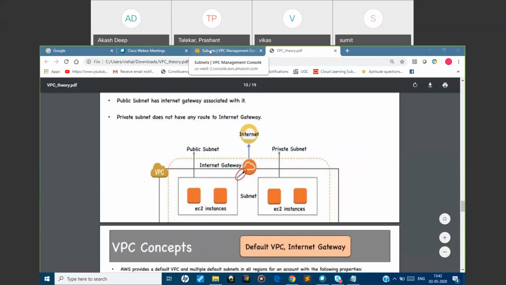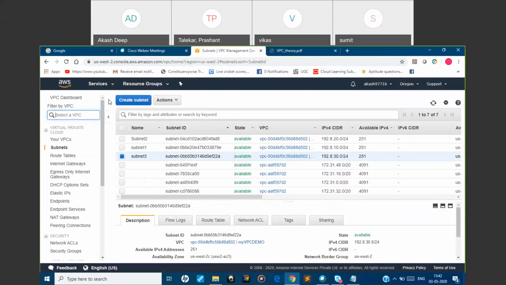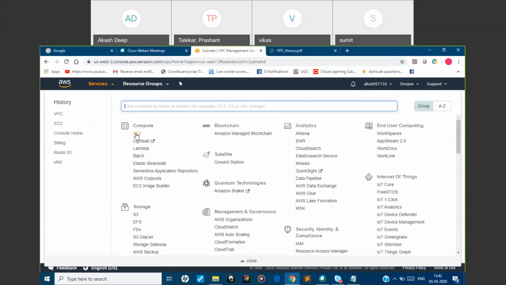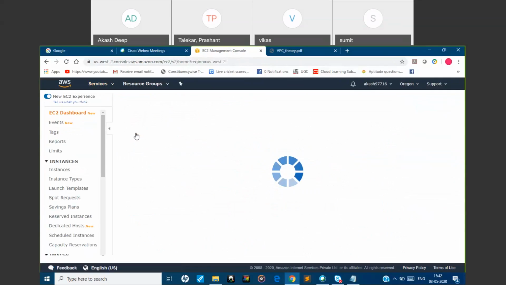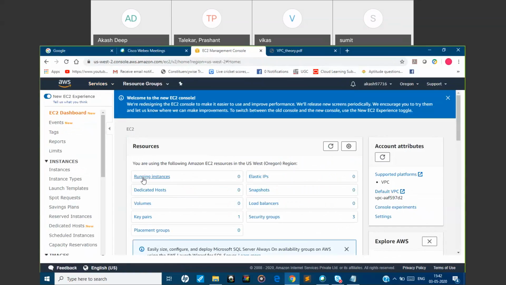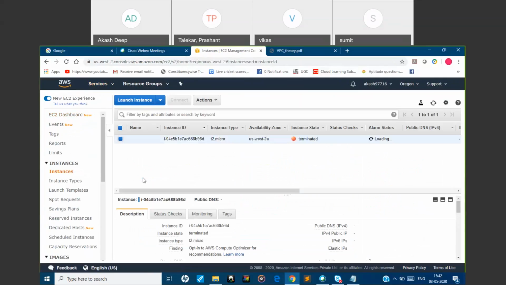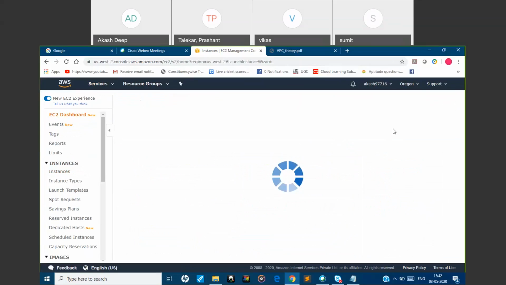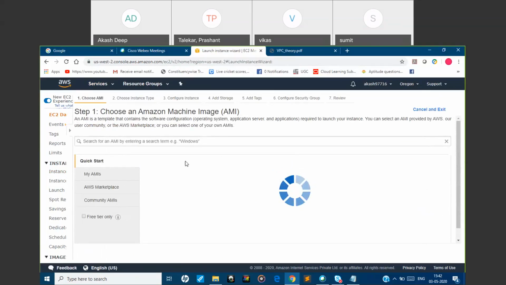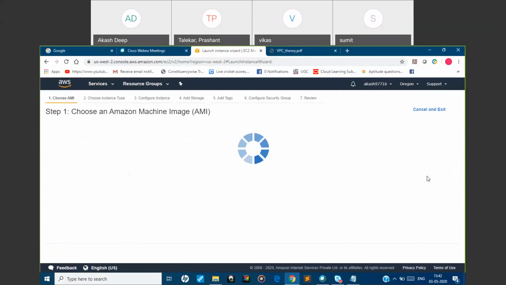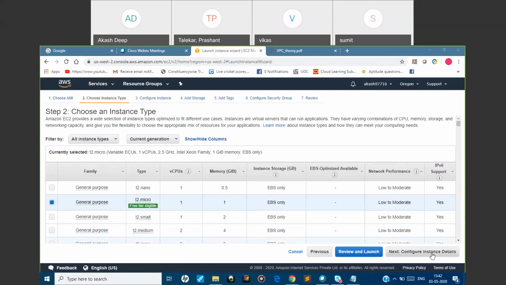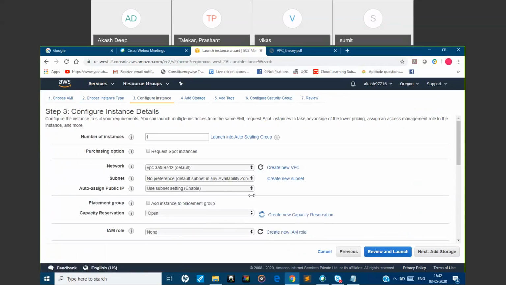So we'll go here, and I will show you one very good thing. We'll go to EC2. Click on launch instance. Click on the operating system basically. Click on instance type. Now this is the important part.